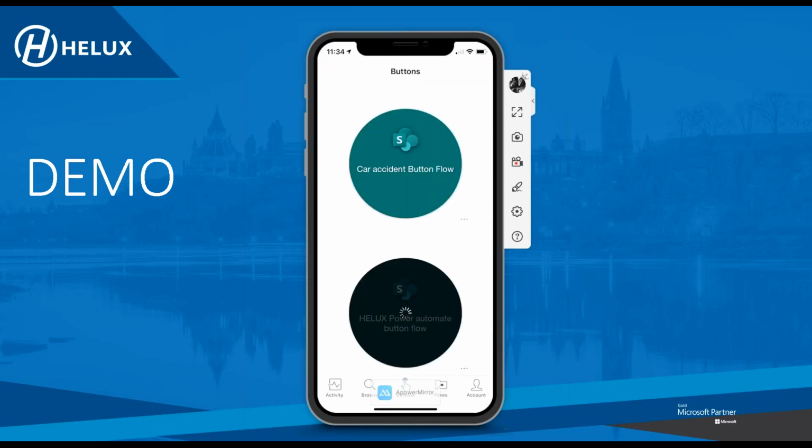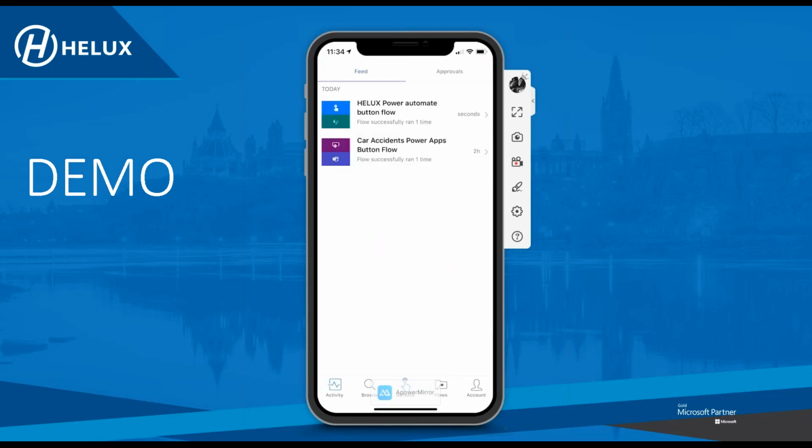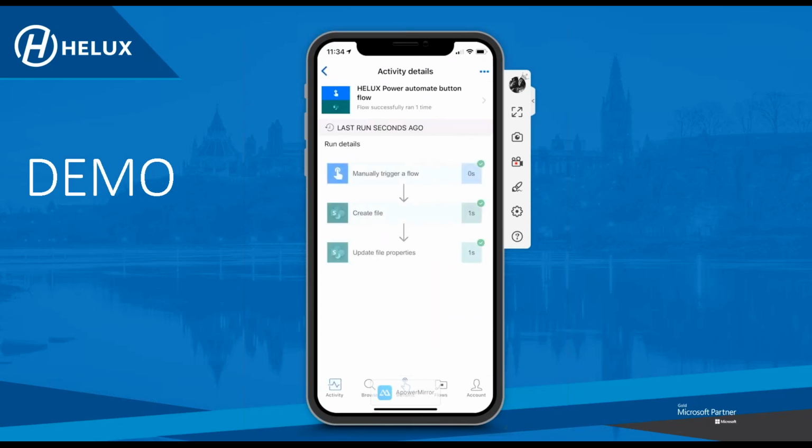Let's upload that one. The cool thing here is that once I've started this flow, I can see the activity if I go to the activity. And right here, if I catch it in time, it shows me each step of the way, see these green check marks? It tells me that I invoked this one and it was successful. Creating a file was successful, and then updating the file properties was successful.